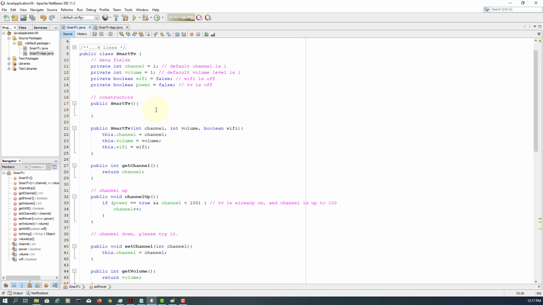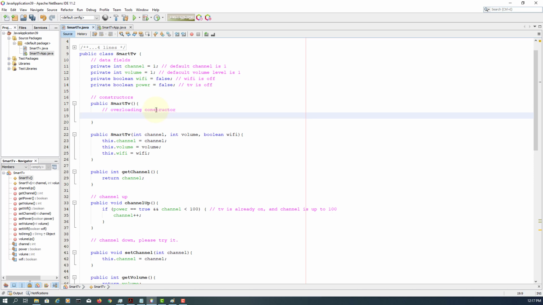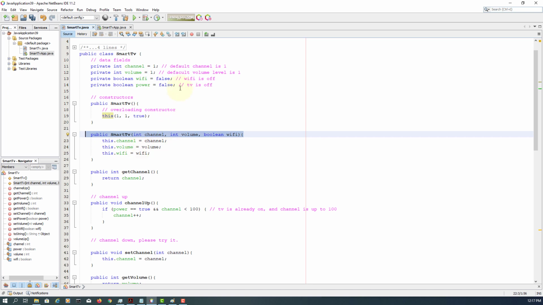So let me go back here. For SmartTv, the default constructor, we can use an overloading constructor. Basically we can use these keywords and set the parameters, invoking the second constructor. According to the parameters, we have a channel, volume, and Wi-Fi, which is a premium value. So I say 1 and 1 and true. So we can change the data field to be 0, and 0 refers to all default values. Or you can change back to 1, it's up to you.